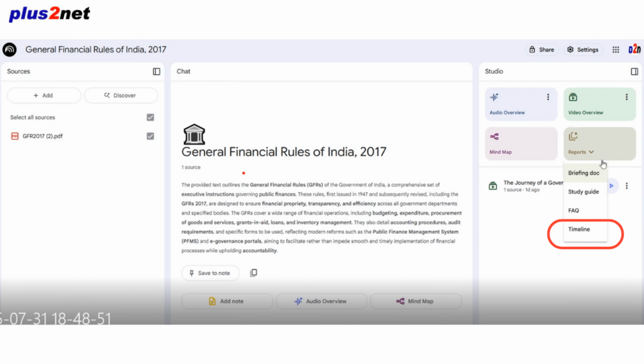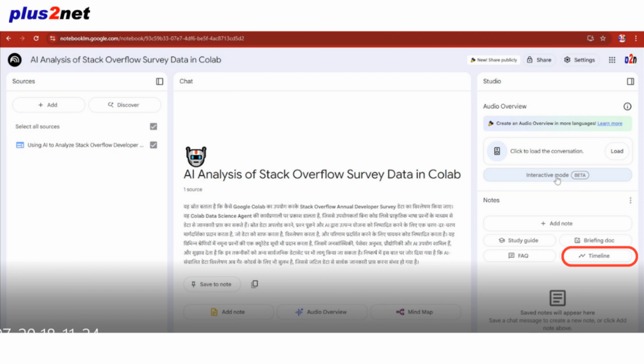Hi friends, welcome. We'll discuss a NotebookLM timeline feature. This feature was recently removed from NotebookLM. It was there before, based on the topics. Actually, it was quite useful.